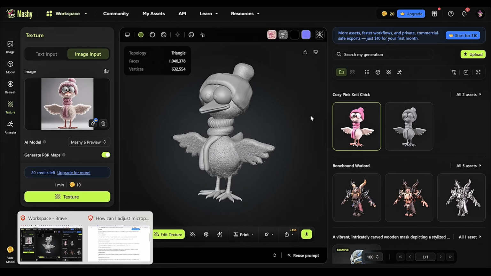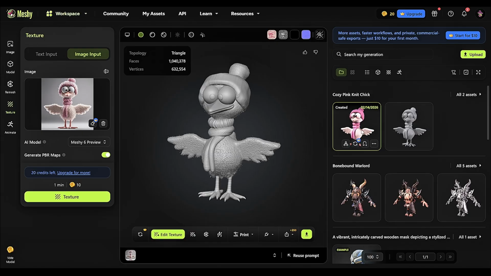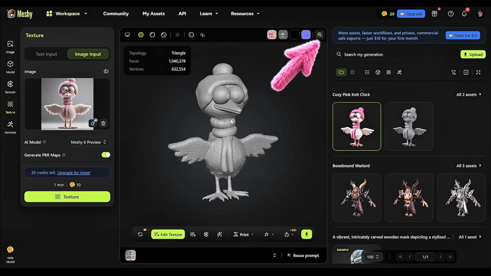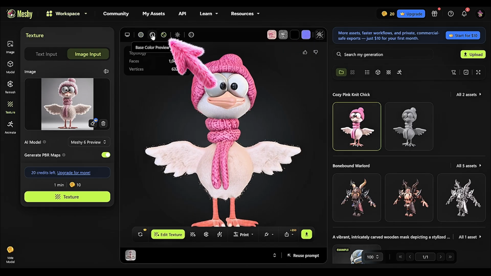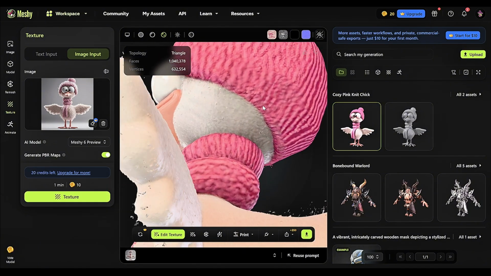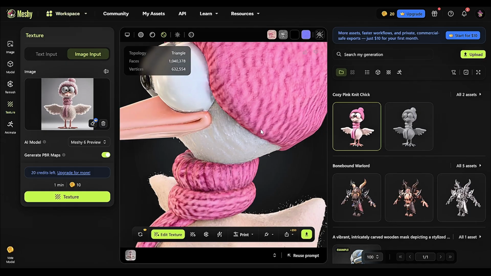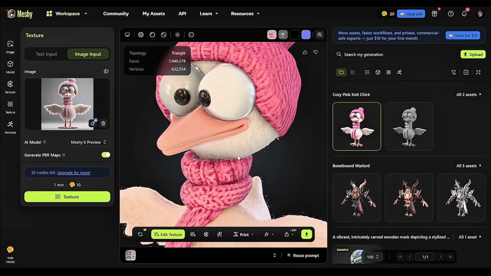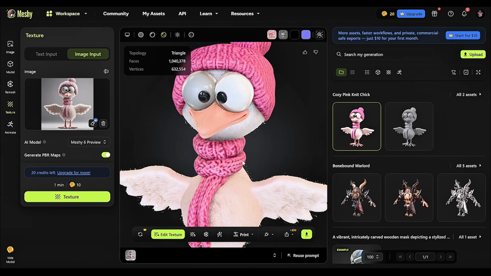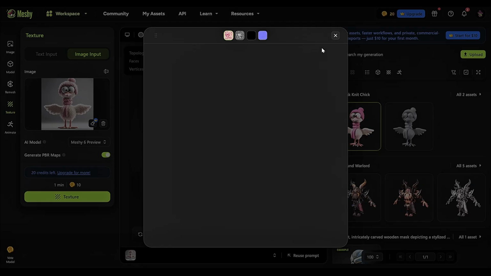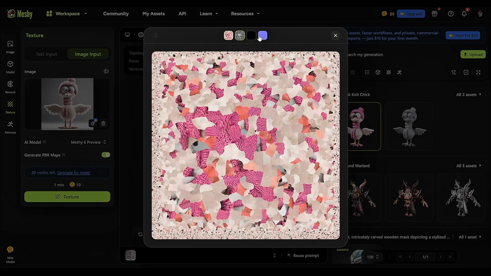The texture is now ready. You'll see multiple texture maps available: albedo, roughness, metallic, normal, and UV texture. Switch to PBR preview to see the final shaded result. Notice how different materials are separated intelligently. Reflective areas appear slightly metallic, fabric areas show higher roughness. Details like clothing and feathers are clearly distinguished. You can also inspect each map individually. For an AI-generated PBR workflow, this level of quality is extremely impressive.